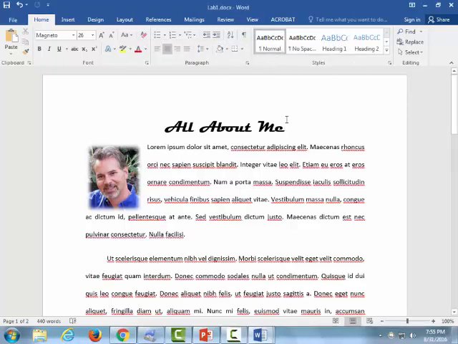All right, headers and footers. One of the trickiest things about headers and footers is getting into and out of header and footer.